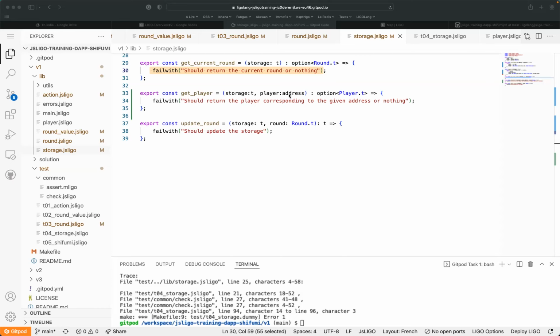Okay, so this one should be done quite easily. If you go through the documentation, you should notice that we have a function called find_opt, and find_opt performs an operation which takes a key and tries to find a value. And if there is no value, it returns none. If it finds a value, it returns some with the value. So it already returns the option value, okay? So you don't have to deal with the construction of the option value.